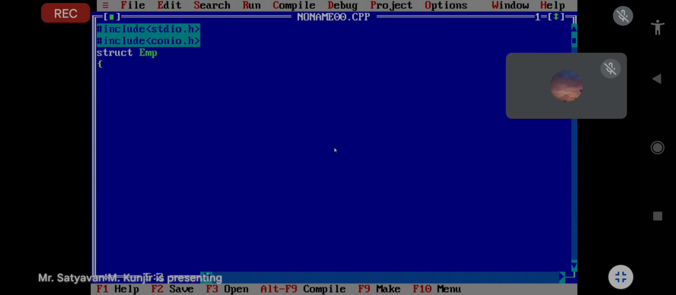Then we can declare members in a structure: E number, E name, suppose 25, then float sal. We can declare variables of the structure here also. यहाँ भी आप डिक्लेयर कर सकते हो, मेन में भी आप कर सकते हो. And then void main.